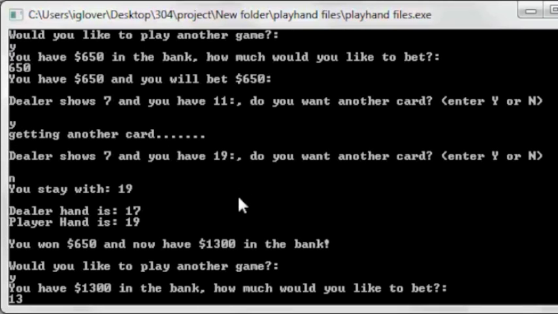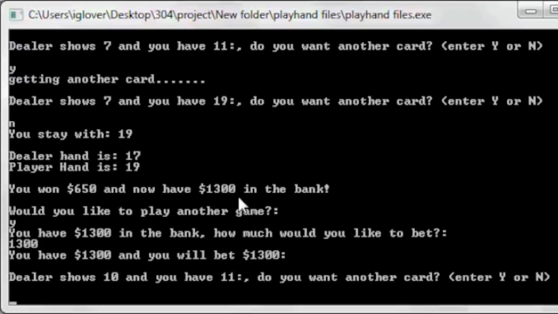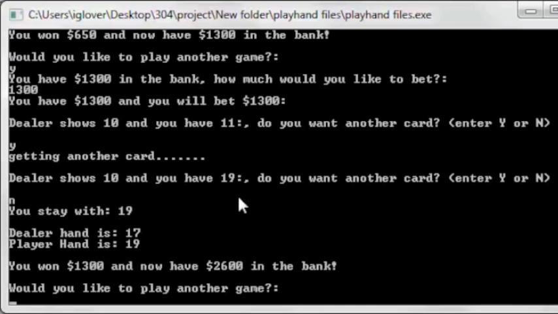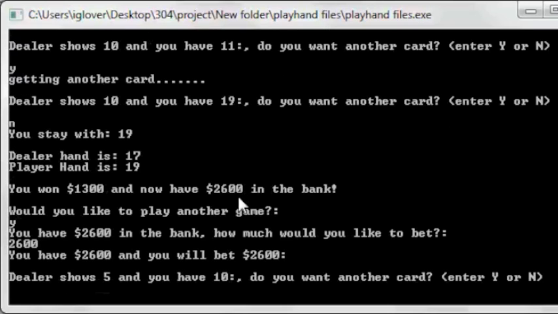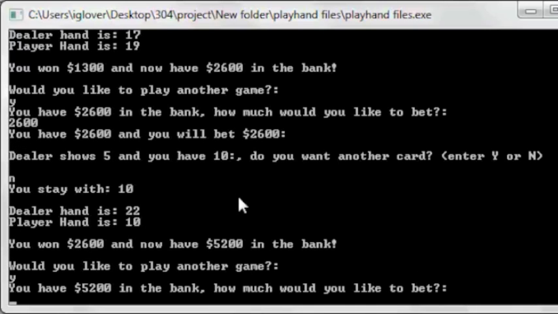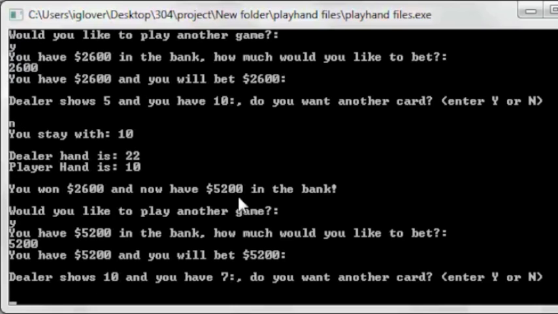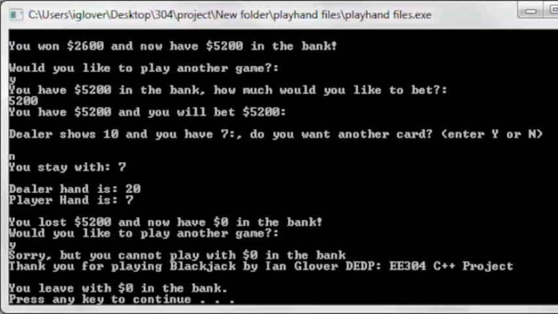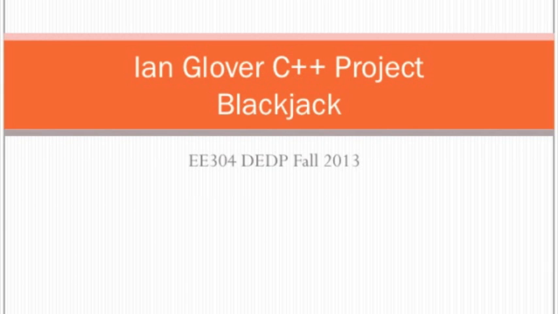Unfortunately, I just keep winning right now, so let me go through this quickly. And I've won again. Of course, only at this point could I win this much. Okay, hopefully this is the last one. I'm going to just stay on 7. Okay, I've lost all my money. Oh, and see, I try to play again and it kicks me out.